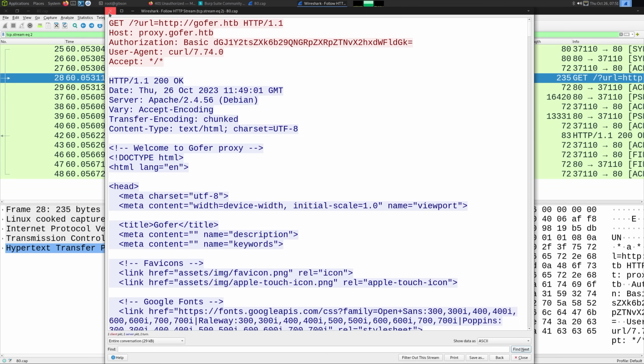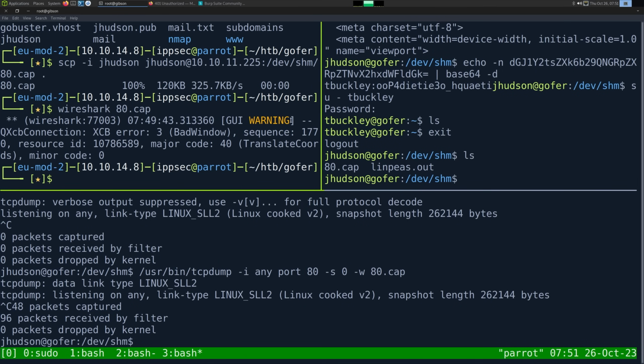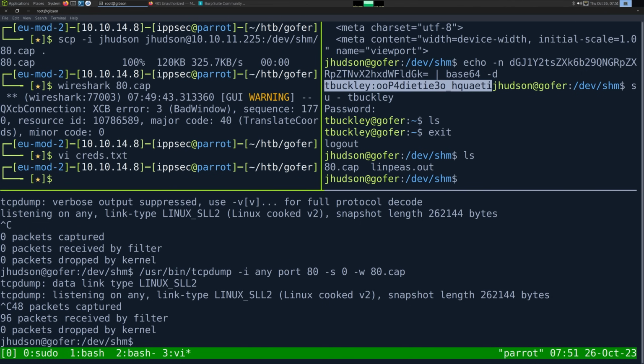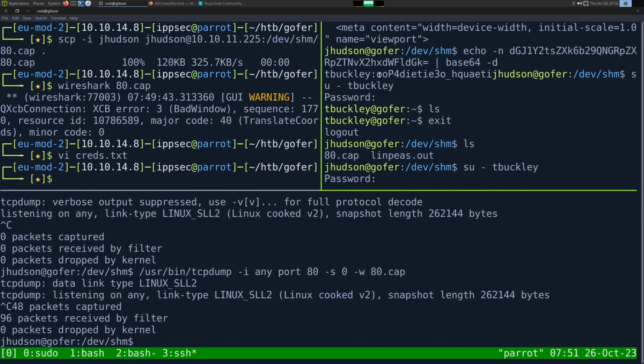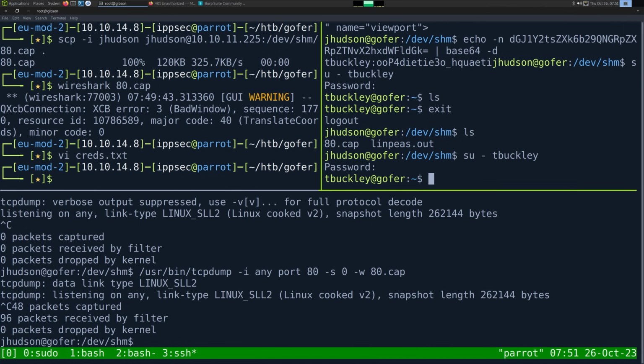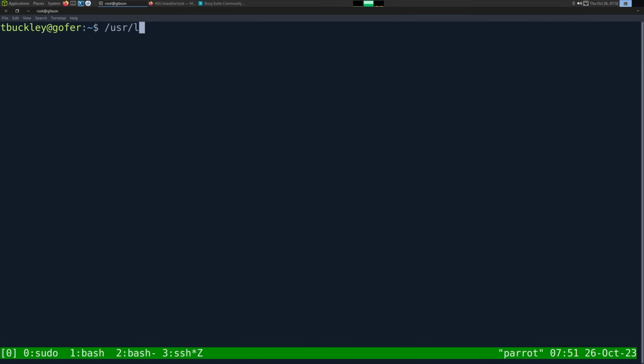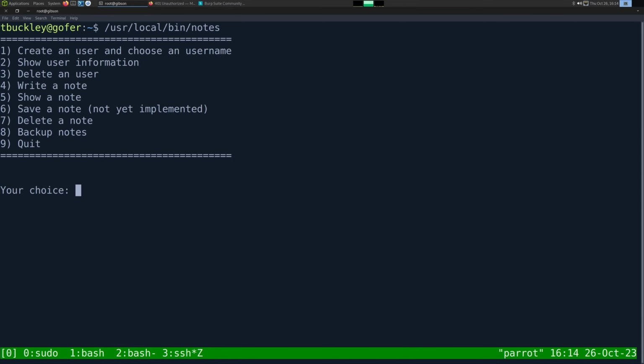Yep. So, okay. Now that we have that, let's get on the TBuckley user, and we'll save this password. So vcreds.txt, paste it in, su - tbuckley, copy, paste. And then the first thing I'm going to do is a sudo -l. Well, sudo doesn't exist. So we can execute /usr/local/bin/notes now. And we get a menu.